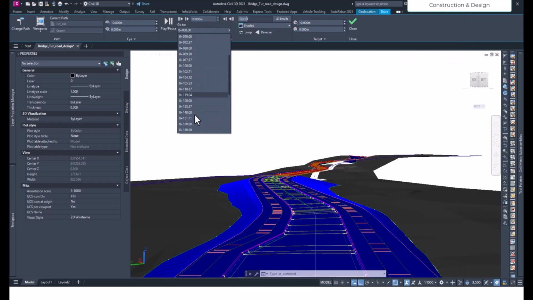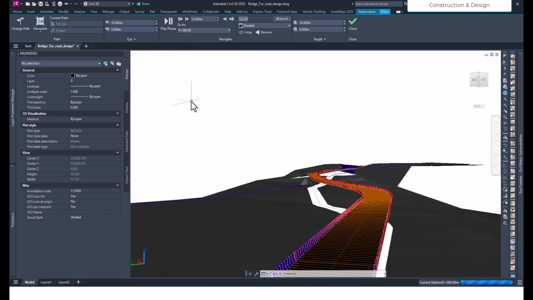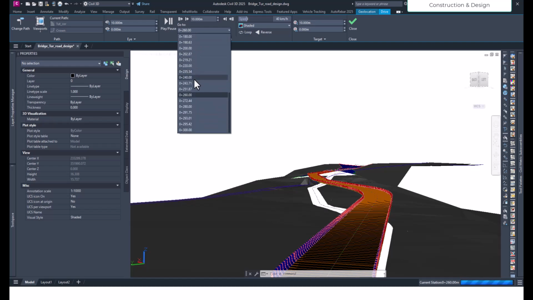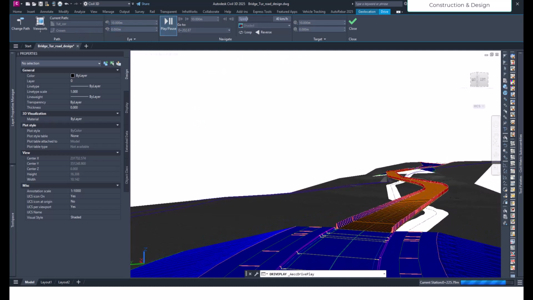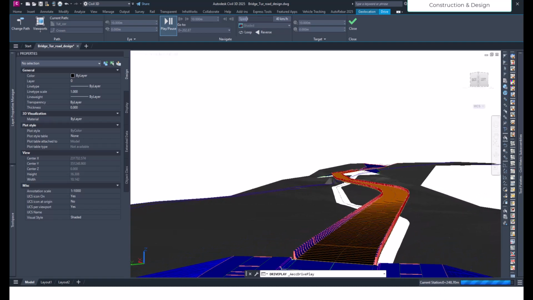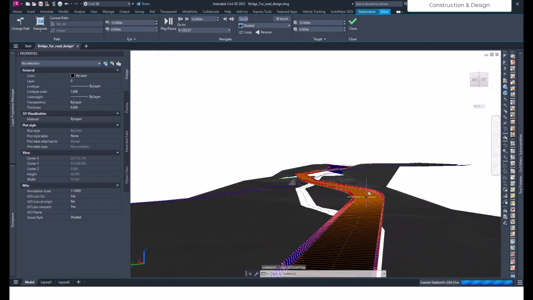The chainage I want to go to was 300, so I'm going to go to 260, or maybe even earlier, maybe 200. Okay, so we can see it. Let's try and see. Here you have the barriers perfectly aligned with the bridge.